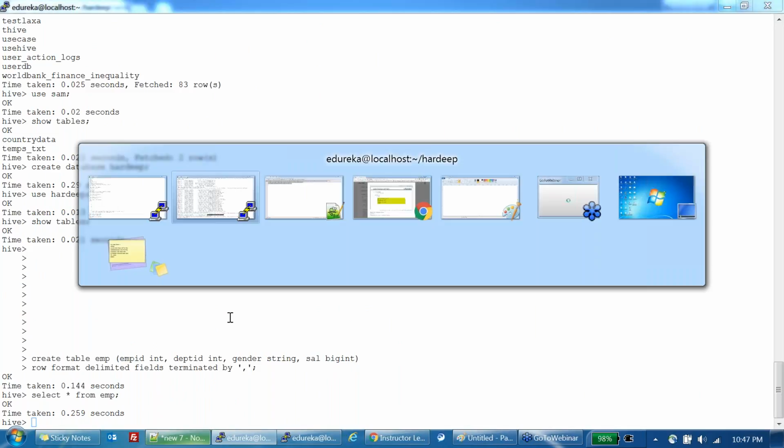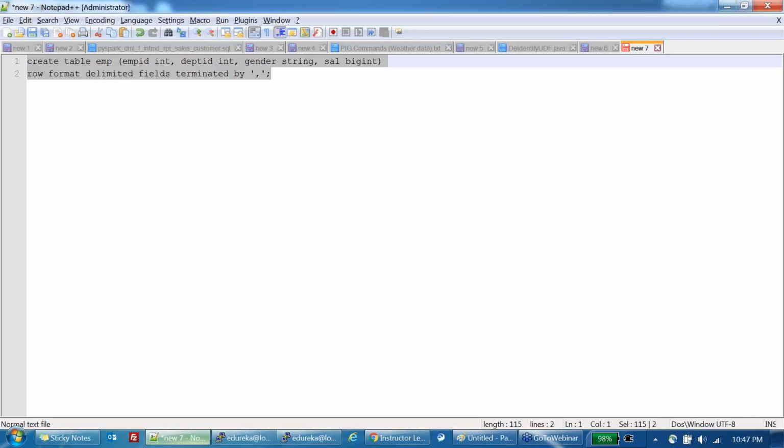Now how do I load data? So I say load data inpath, I specify the path /user/edureka/hardeep/hive input.txt, the file which I had created, into table EMP.